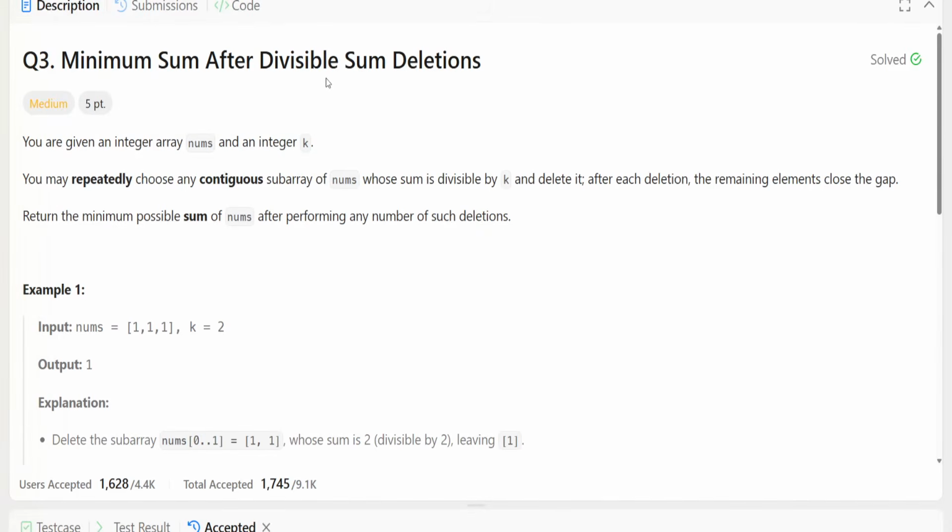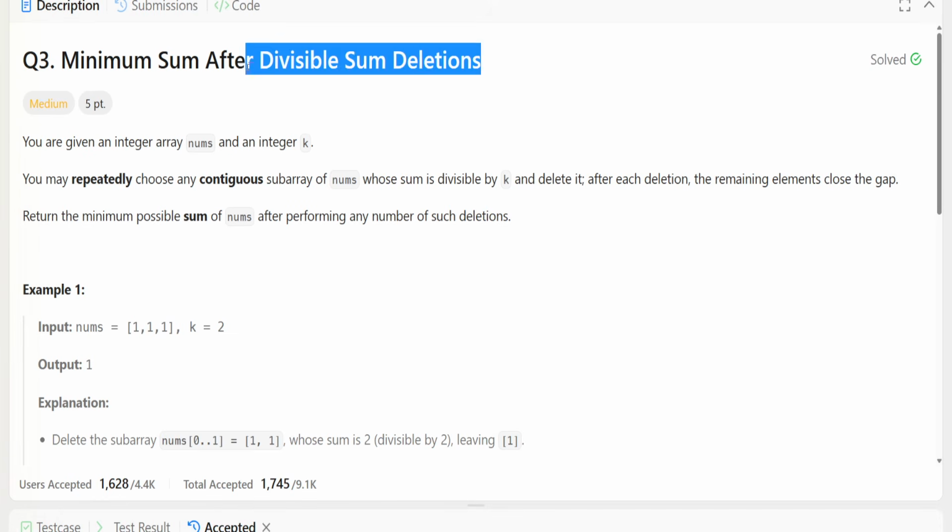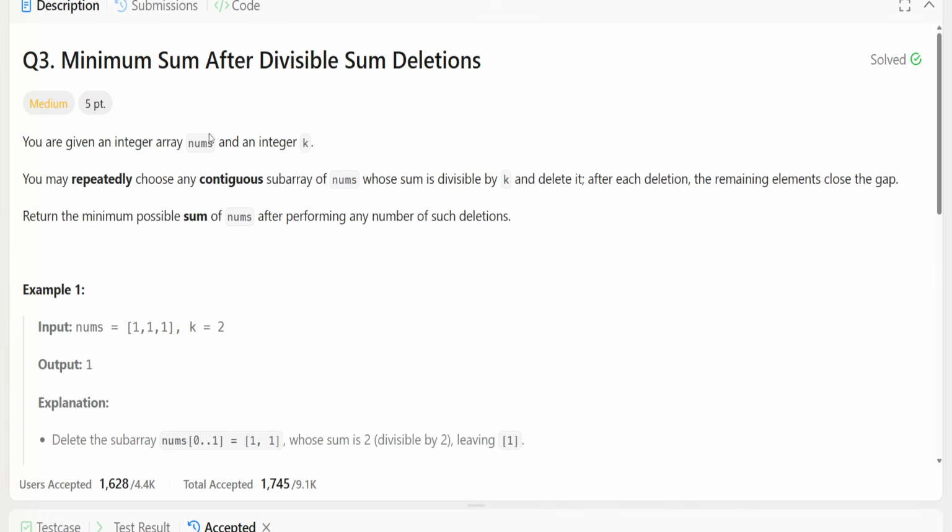Hello everyone. Let's understand another question we have, Q3. It is the minimum sum after divisible sum deletions. Okay, what do we have to do? We have to find the minimum sum after divisible sum deletions. Let's understand what the question is saying.